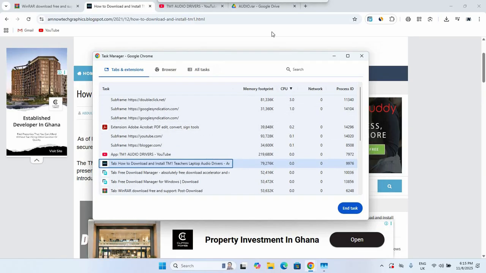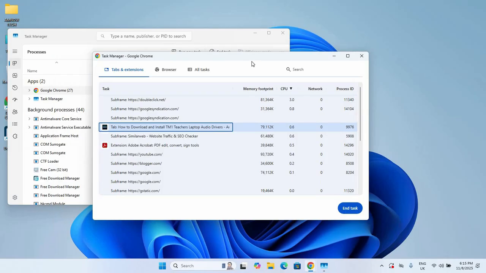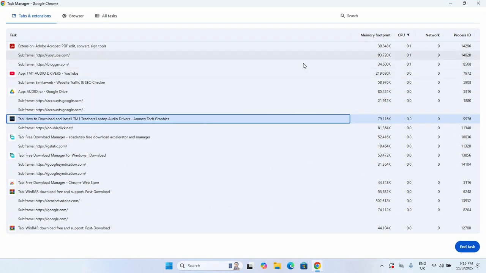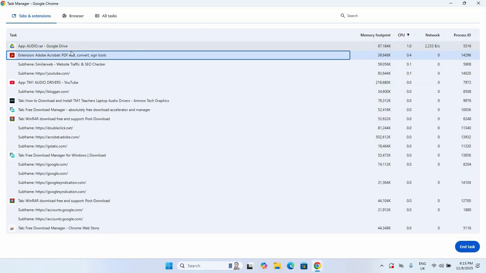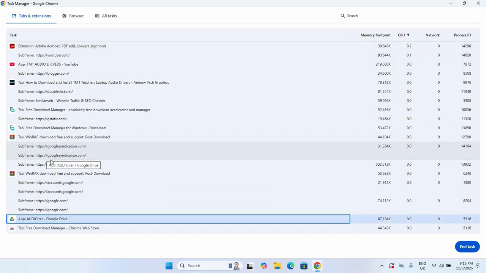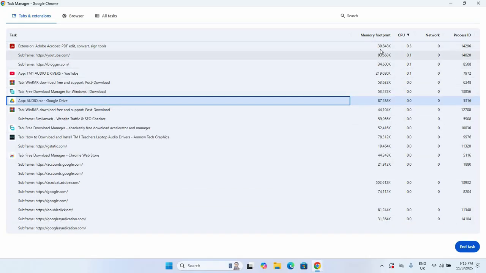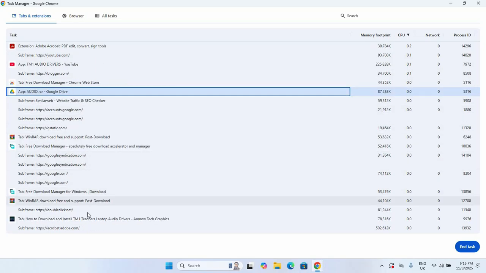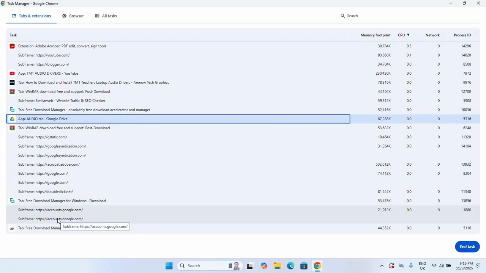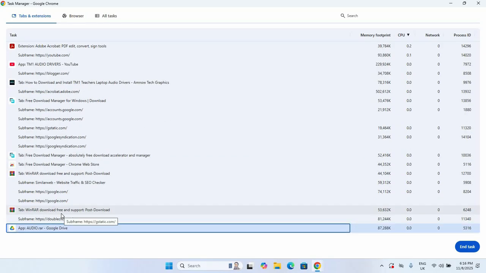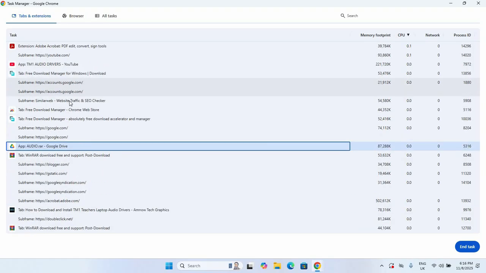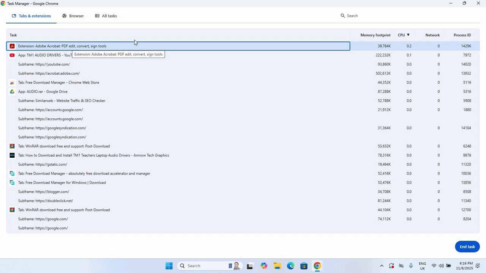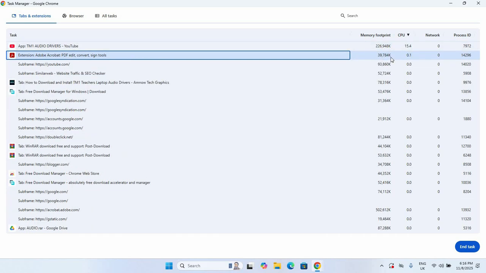Let me minimize this, leaving our Chrome task manager here. You can see this is Adobe Reader, these are extensions, this is a tab which we opened, and these are the rates at which each app or extension is performing on the Chrome browser. If any of these apps, tabs or extensions is something you have not been using for a while, you just have to take it down in order to release the stress on the memory. Let's say this Adobe Reader extension, I've not been using it for a while, and you can see the amount of performance that it's using.